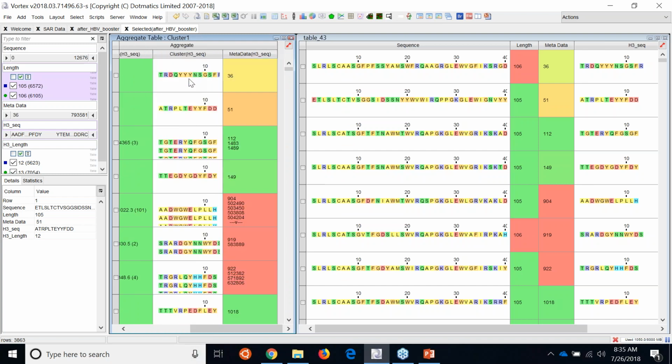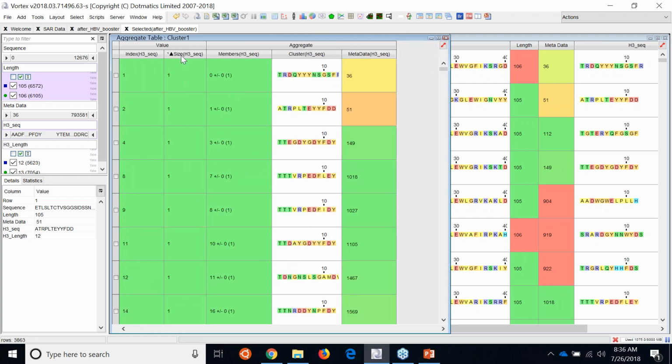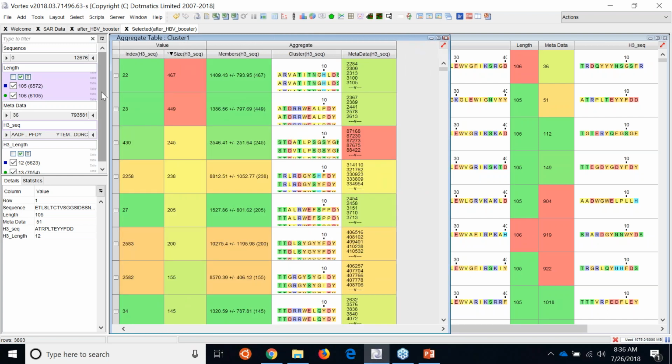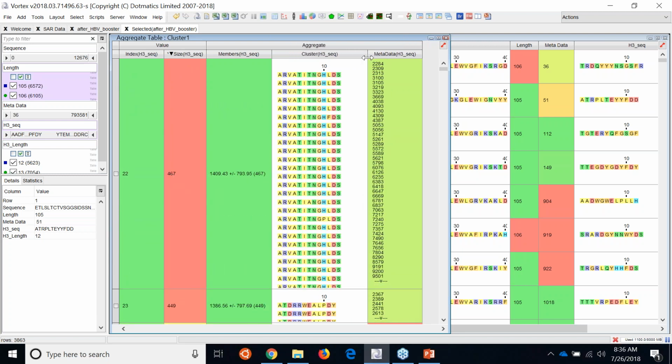So now if we take a look at our aggregated table, you can see that we've got a number of clusters here. If you want to see the size of the cluster, we could sort there. And now we've identified the most common sequence here. So 467, 10% of the time here, we have this sequence. And you can notice here there are some differences. We allowed the system to say, hey, let's keep it in the cluster as long as there's one mismatch or less.